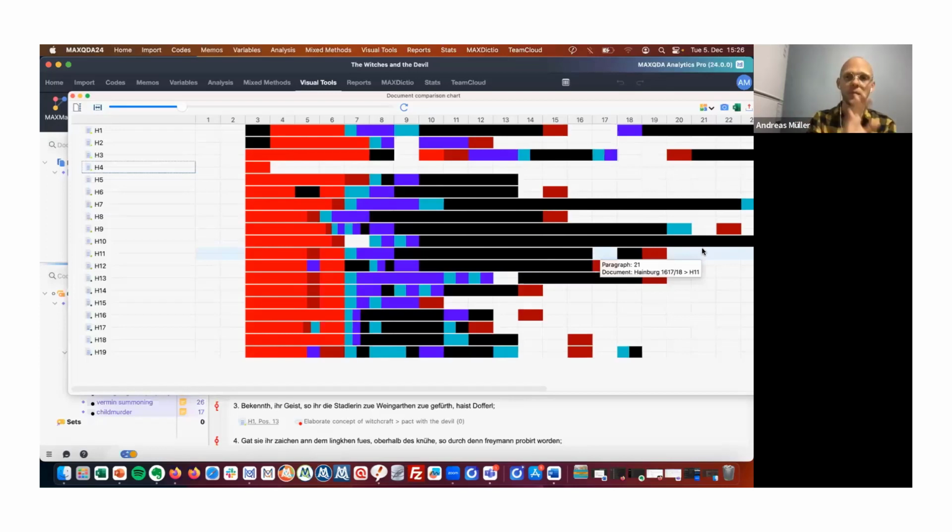That means if your codes are similar to the topics of your interview guideline, your colors will somehow reflect the interview guideline. But this will also help you to understand who spent a lot of time on a certain section of your interview guideline and who just skipped it very quickly. Because you will see here that it takes up more space or less space.